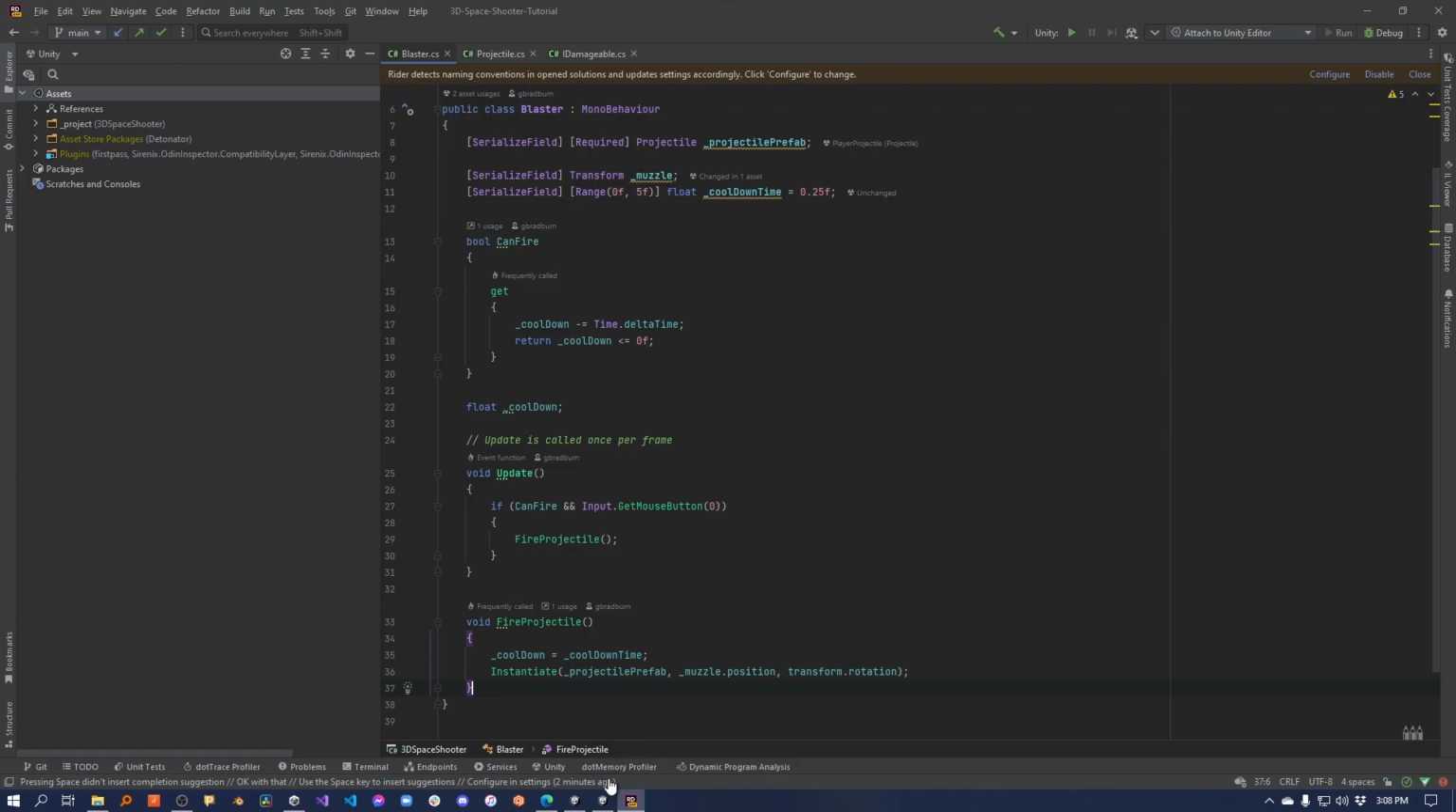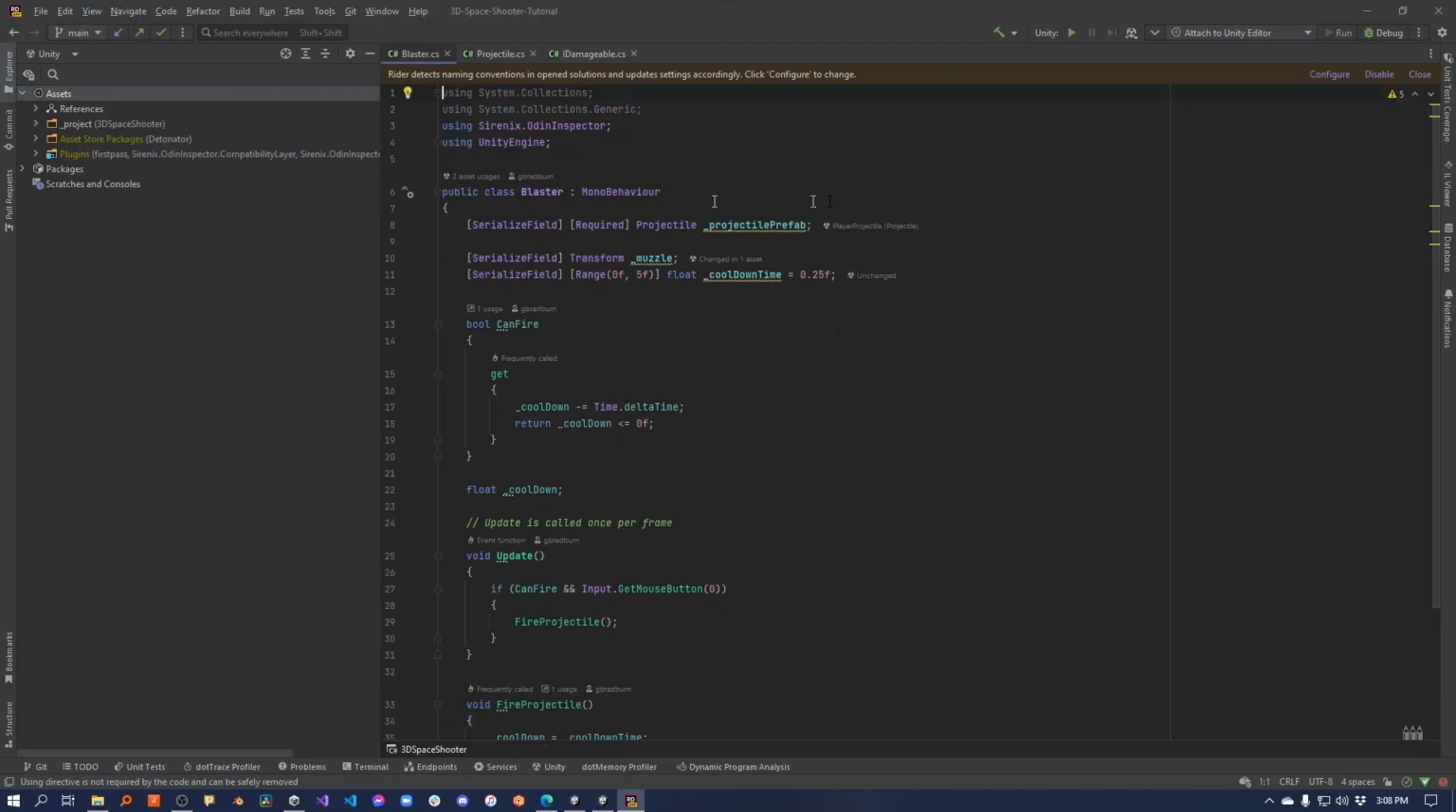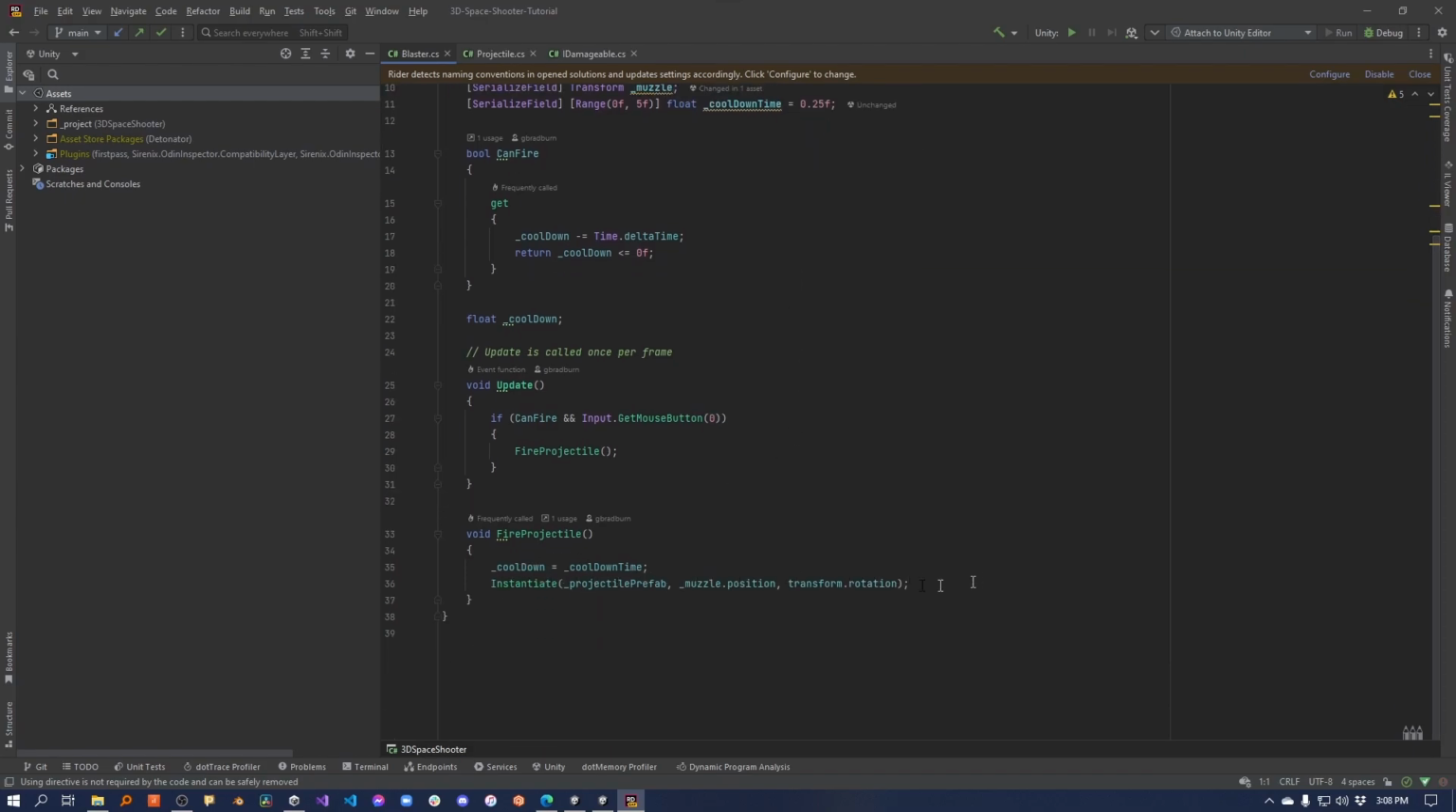And I can show you if we go back into the editor that in this case, I'm using a player projectile. But the point being, this guy doesn't really care what kind of projectile this prefab is. In fact, this could just as easily be a game object and it would work just as well. Now, I'm not using object pooling here.